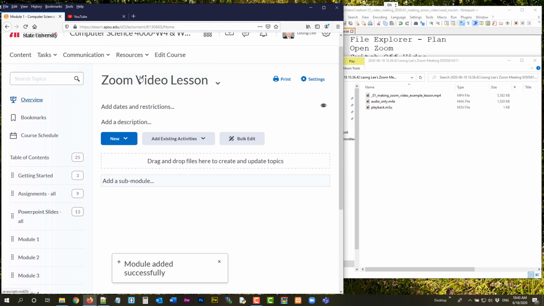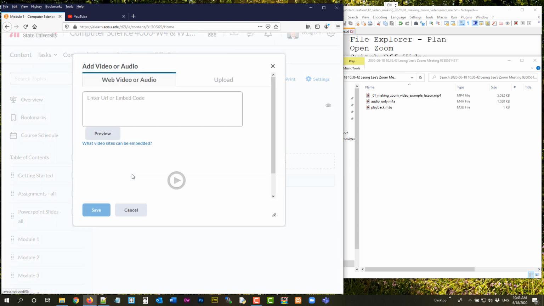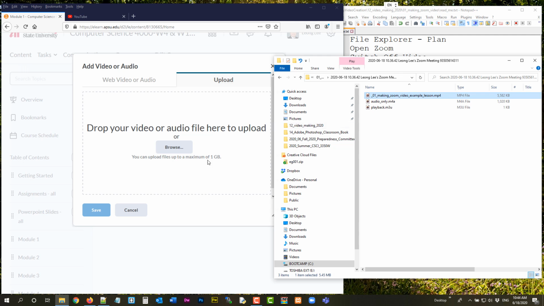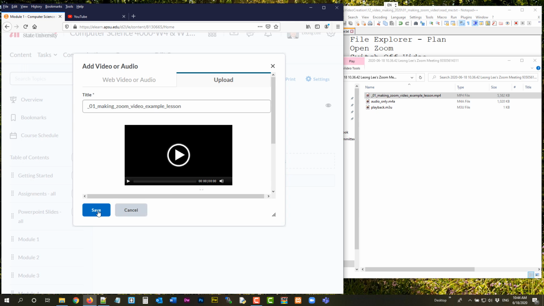Okay, so now automatically you go into a new module. I want to upload a new video or audio. Upload. Okay, be careful, D2L has a file size limit. So this is definitely okay. It's only 5 megabytes. The file size limit is 1 gigabyte, which is 1024 megabytes. So I'm way below the limit because my video is short. So I just drag it here. Good, it's uploaded. Save.